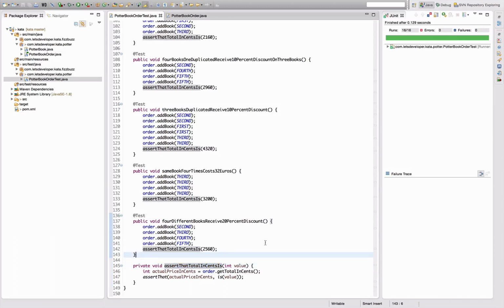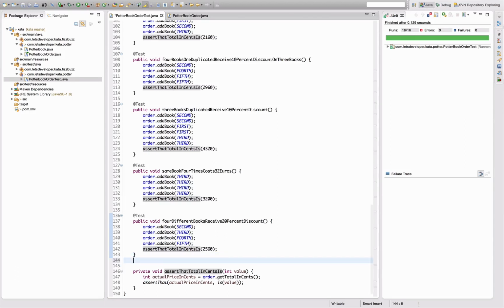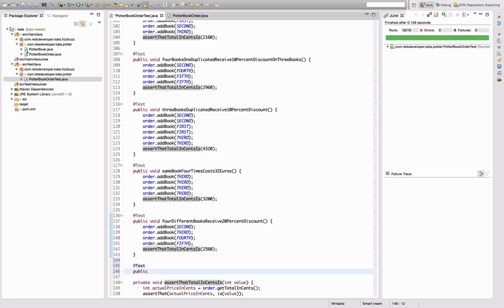So now I need to combine this rule. Since the test is easy to write, I'm going to write it because it will ensure in the future that my code is correct. So if I have 4 different books, or if I have 4 books, one duplicated. So I have 5 books, 1 duplicated, if I stay with my naming convention.